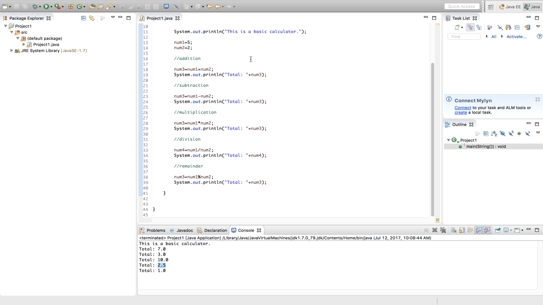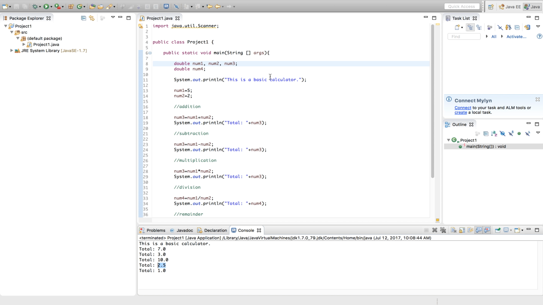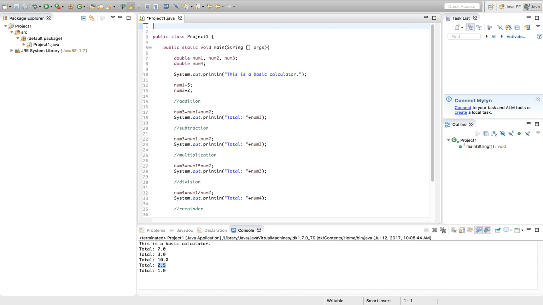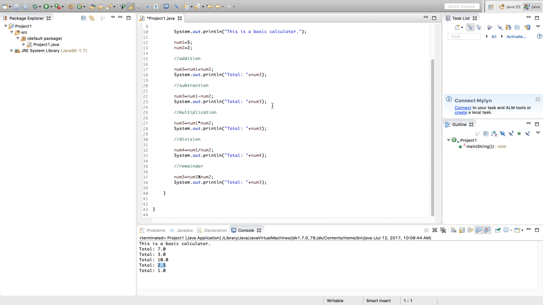Okay, so that is the end of this video. We covered some variable declarations, some operations that you can do with variables and storing them in data and printing them out to the screen. We didn't actually need this import statement, so get rid of that. And we will carry on from there.